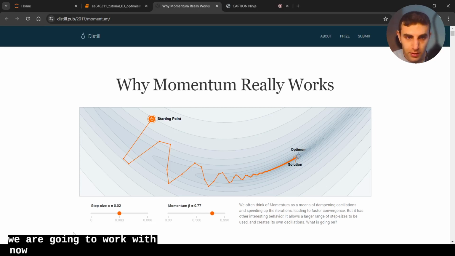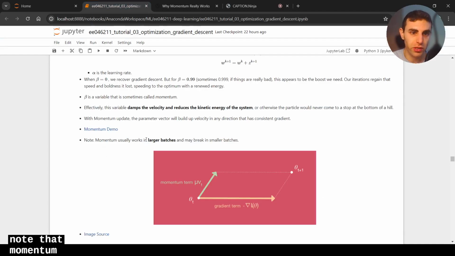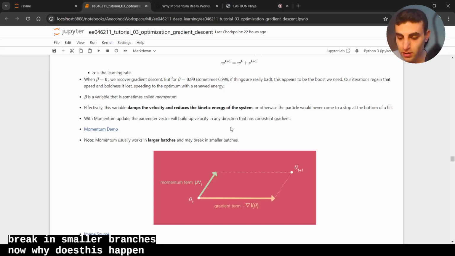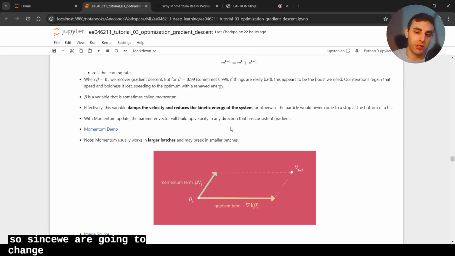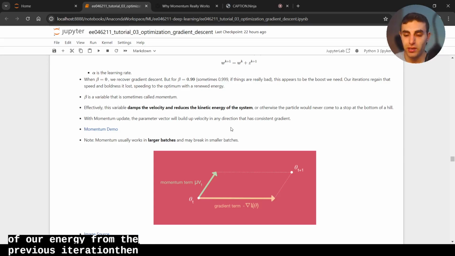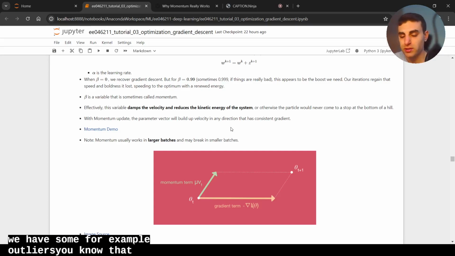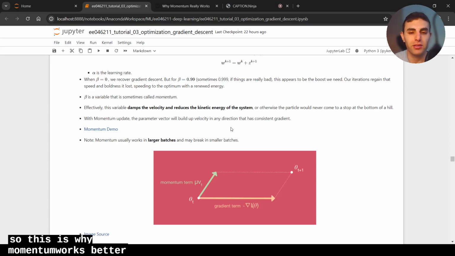Now, note that momentum usually works in larger batches, and it may break in smaller batches. Now, why does this happen? Since we are going to change direction a lot because of our momentum, of our energy from the previous iteration, we are going to see these fluctuations in the gradient. When we work with smaller batch sizes, sometimes the momentum can throw us really fast in unwanted directions, especially if we have, for example, outliers in our data. So this is why momentum works better with larger batches.